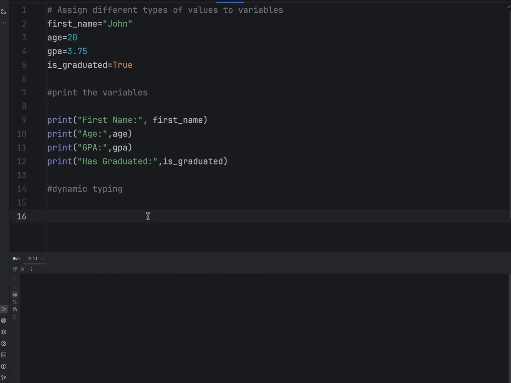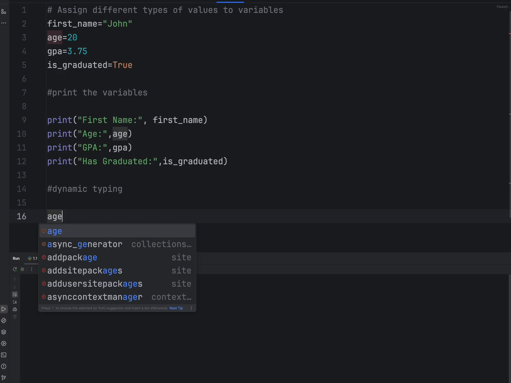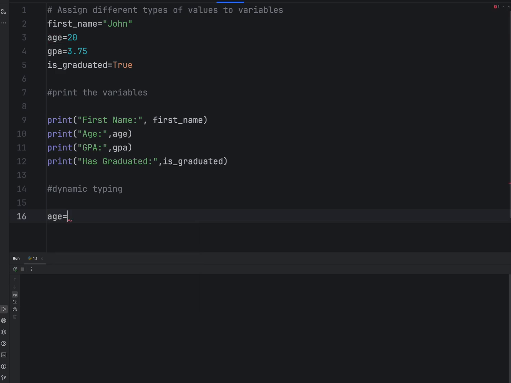Now if I say age, I will assign a different value. I will say "20". Now the age is a string instead of an integer. Age used to be 20, an integer, now it is a string. Let's see what will happen when I double click on age. You see the connection between this age here and here. Now it is different.